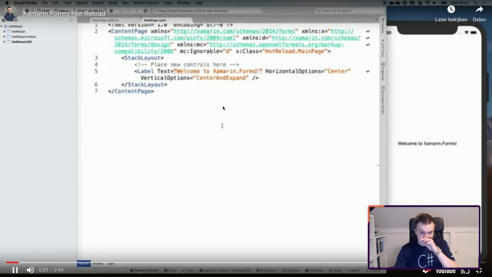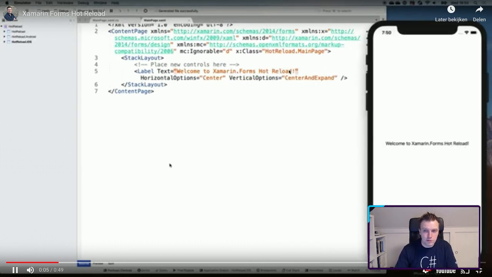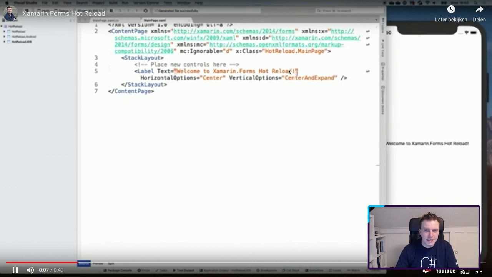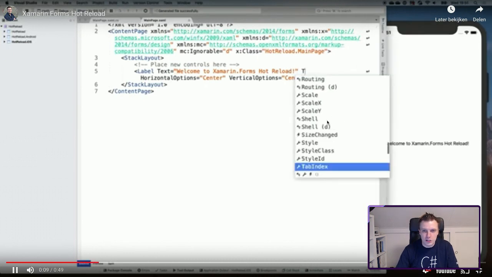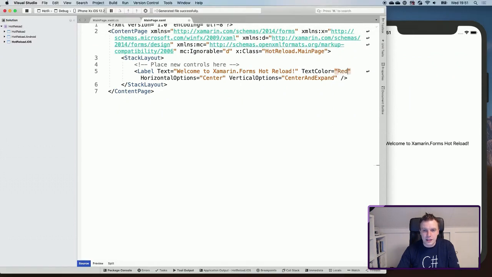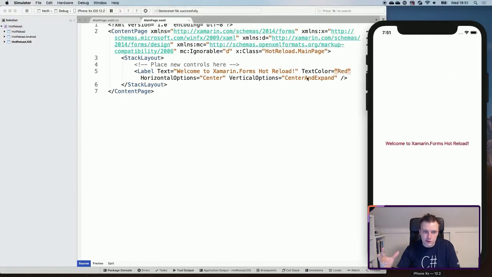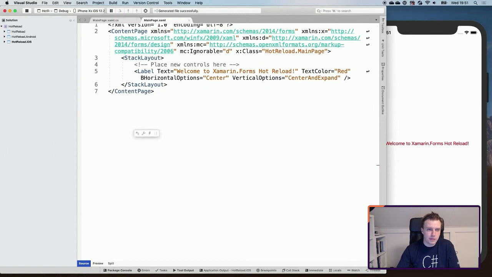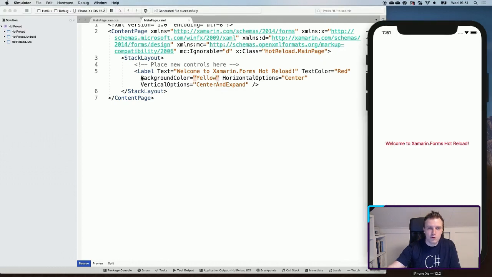So here we have our app. I change a little text and I hit save and boom, it changed. And I think I'm going to change some colors. Text color. Boom, save, boom, it's red. And maybe some background color. You want the background color? No problem. We set it to yellow. I save it and boom, here we go.